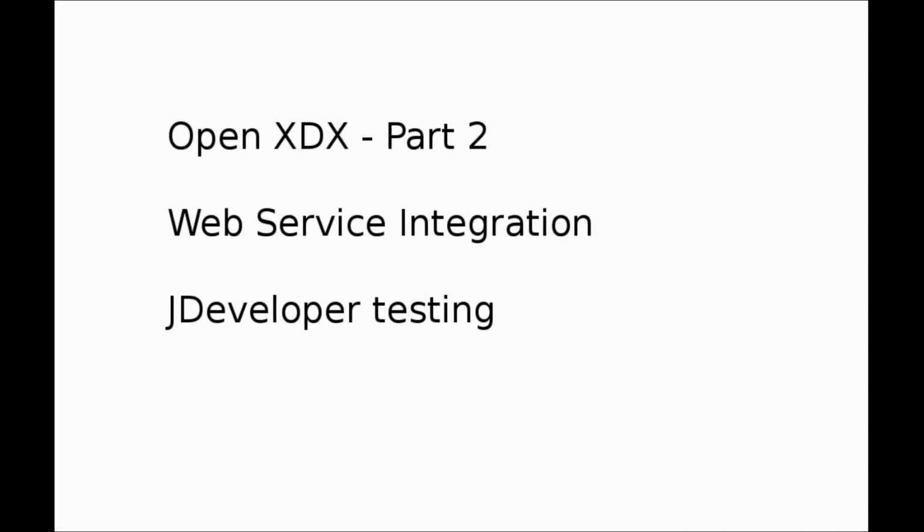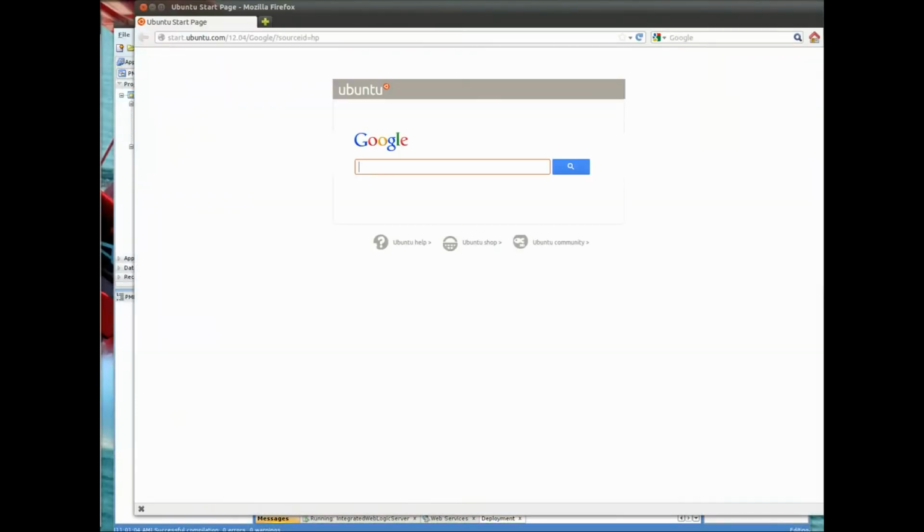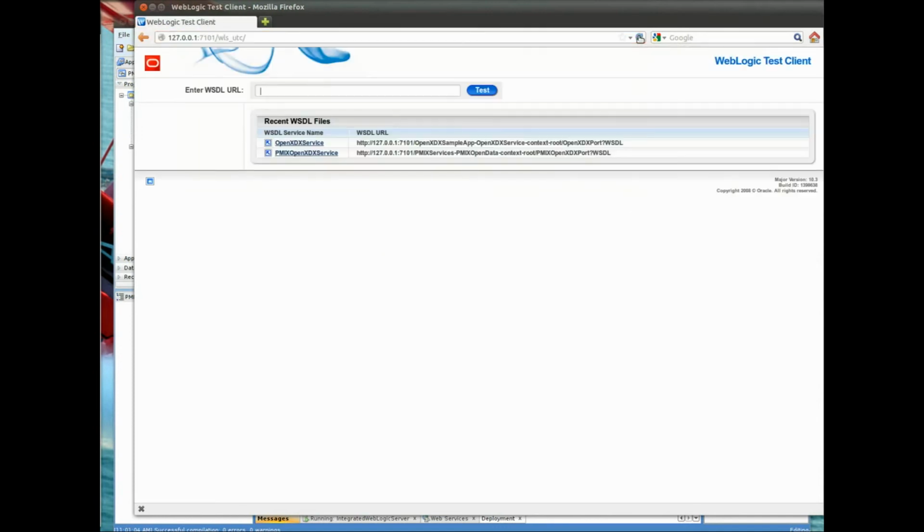Welcome to part 2 of our demonstration. Here we're going to show you running the OpenXDX component from inside WebLogic and the JDeveloper environment. So here we connect to the test system and run the OpenXDX service.